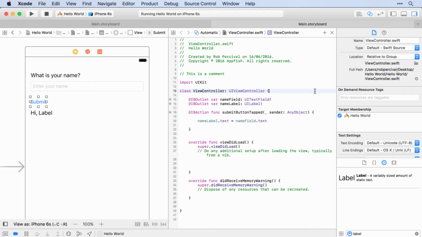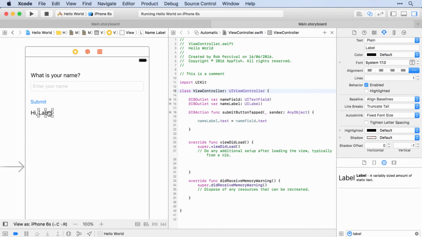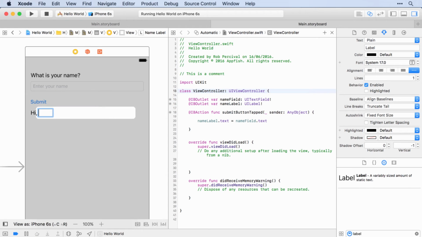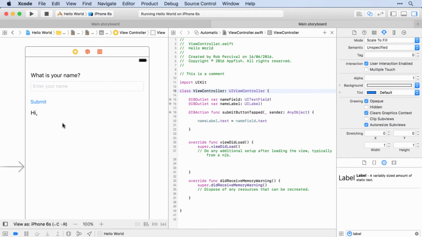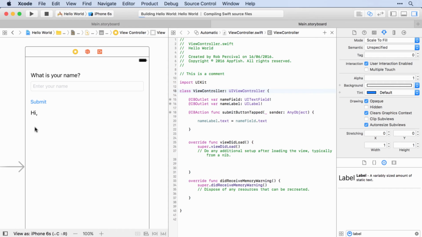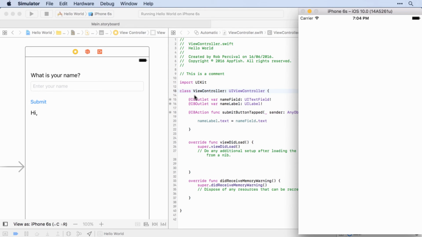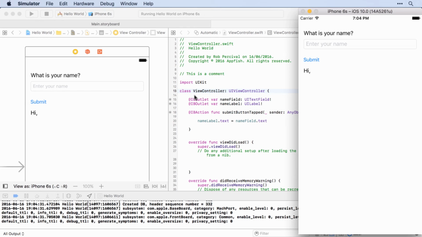Simple as that. And then a couple of quick things here. I'm going to stretch out the label so we've got plenty of room if it goes too far. And I'm just going to get rid of the text there. So as I mentioned, this does mean that we have a kind of floating "Hi" at the beginning, which isn't great. We'll find out how to deal with something like that very soon. But for now, we'll just put up with that because this really is just an example to get to grips with using these IB outlets and IB actions.